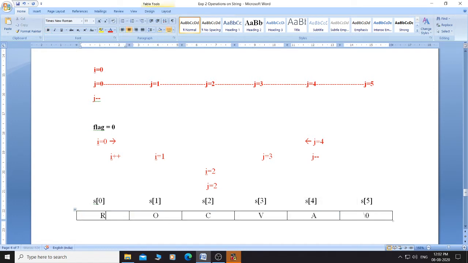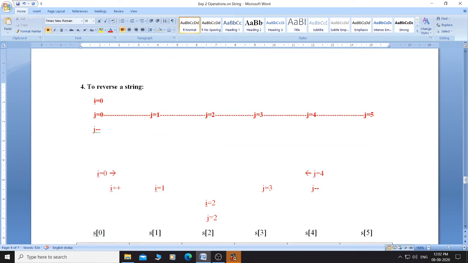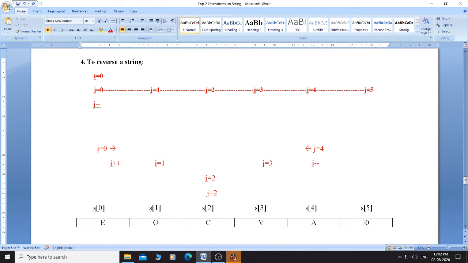So we have to check whether a given string is palindrome or not. We'll take the same example here, R A D A R. Now first we'll see what the logic is, how to check whether the string is palindrome or not. Before this, we have seen the fourth operation on string, that is to reverse a string. The logic of reverse string is applicable for palindrome also. There is a slight change in these two operations. Most of the logic is the same.